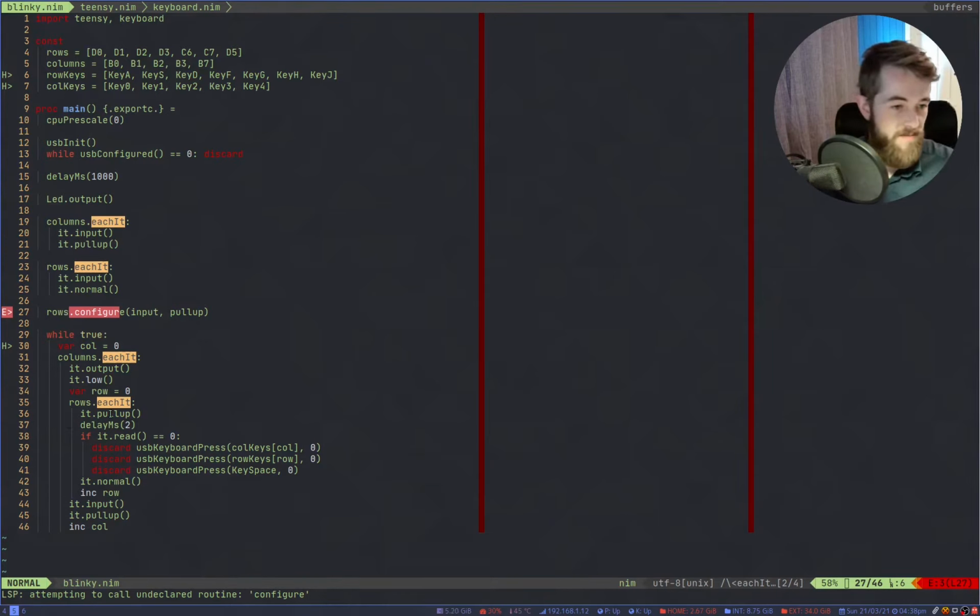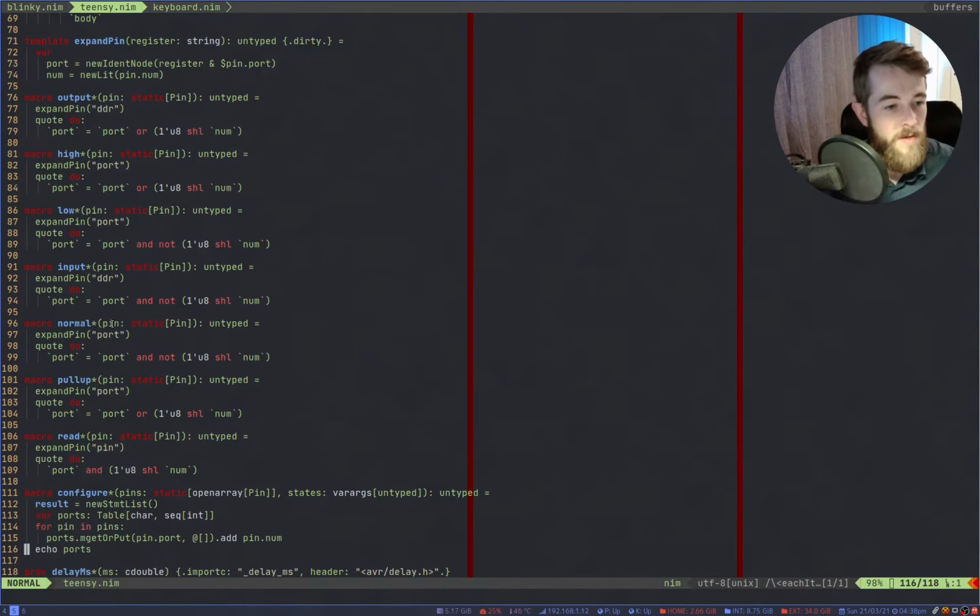We could easily add a flag that hides this. So when we get to doing layouts, we will probably hide this, or just let you say where your diodes are pointing, to columns or to rows? But yeah, so rows configured, configure rather.